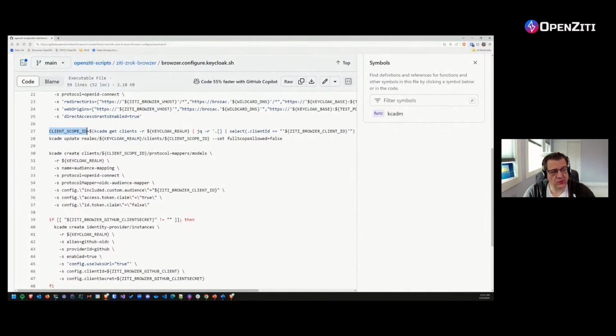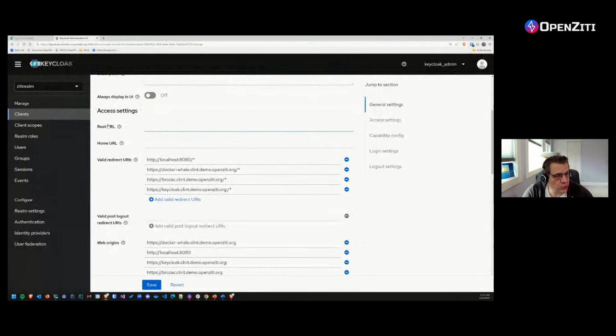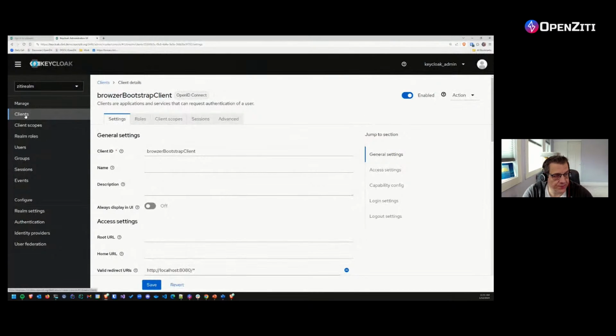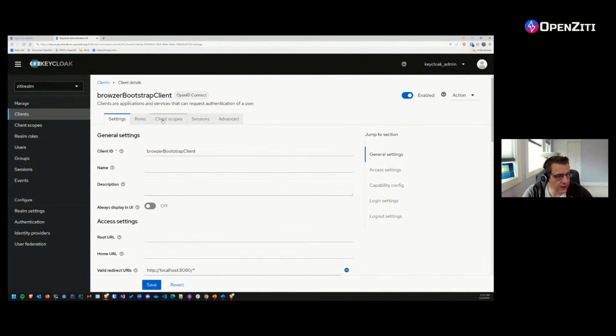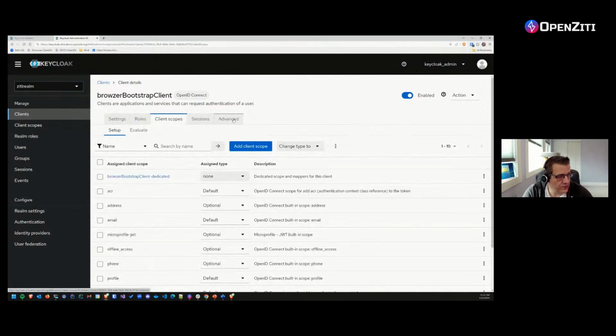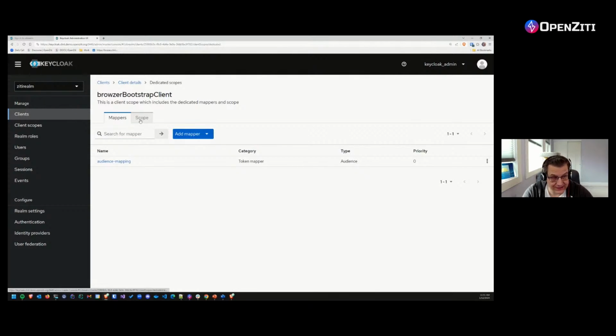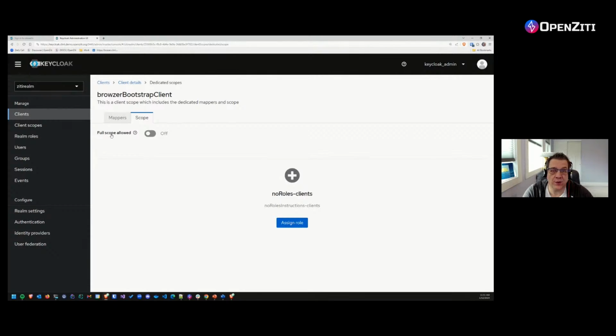I couldn't find a way to update the client without getting the client scope ID first. So you have to run KCADM to get the client that you're interested in. And so it gets it, and then it sets the full scope allowed to false. So this is one of those things that's really easy to get wrong. When you go to clients and you go to your browser bootstrap client and you go to client scopes, if you click on the dedicated scope and then you click on the scope button, you have to turn this full scope allowed off.